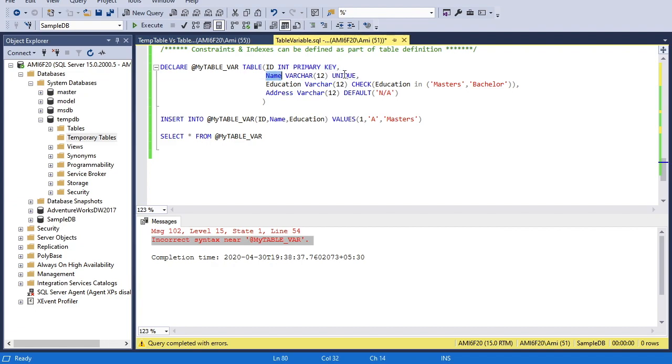Then the name column has another constraint called unique. That means the value in the name column must not be repeated. Education has a check constraint which says only masters and bachelors values are allowed. No third value can be inserted into this column. And address has a default constraint. So this is my table variable declaration with all the constraints and the default non-clustered index. Then I will insert a dummy value into it and will query the table variable.